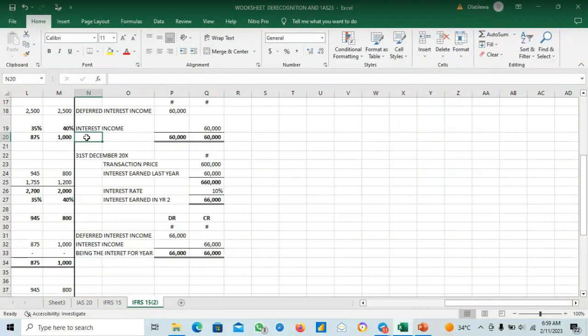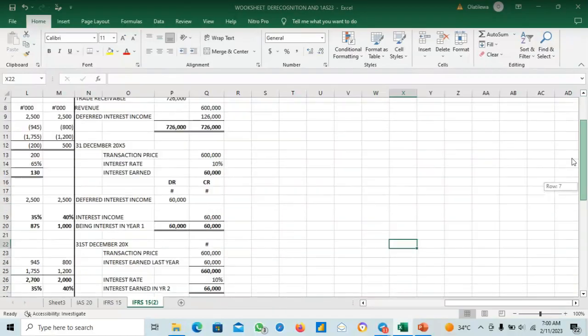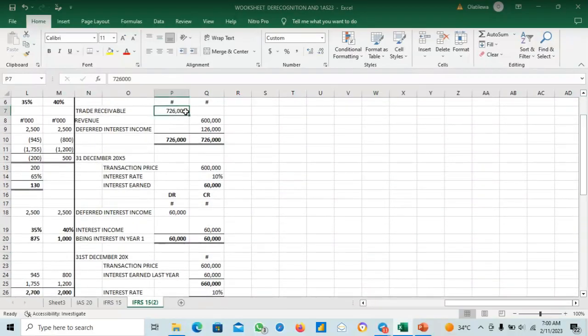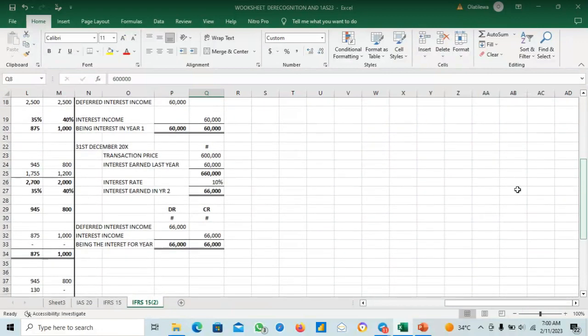So it's going to be being interest in year 1. Now, what have we done so far? We have a receivable of 726 at the beginning of the year. Our first financial statement recognizes the revenue of 620 and interest income of 60,000 naira. Our second financial statement recognizes only the interest income of 60,000.